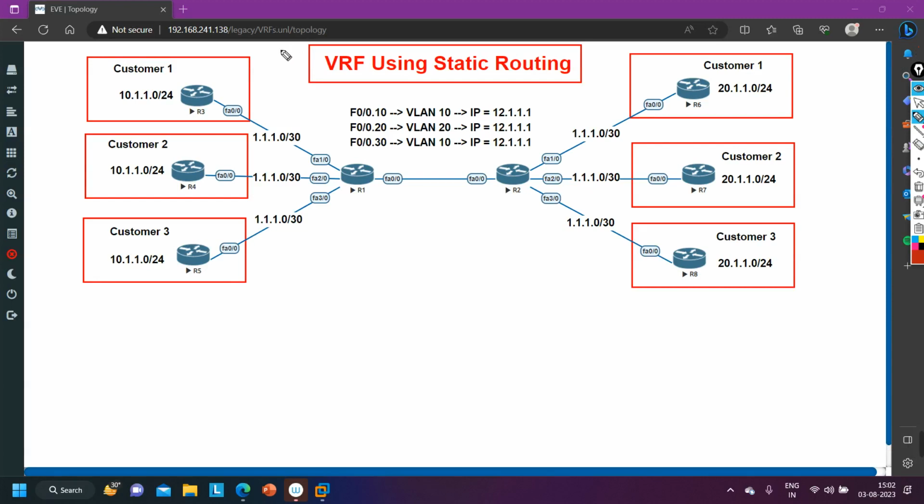So in this topology, as you can see, I have three customers: customer 1, customer 2 and customer 3. Let's say this is site 1 of customer 1 and this is site 2 of customer 1. This is site 1 of customer 2, this is site 2 of customer 2, this is site 1 of customer 3 and this is site 2 of customer 3. All sites of the customers are connected through router 1 and router 2.